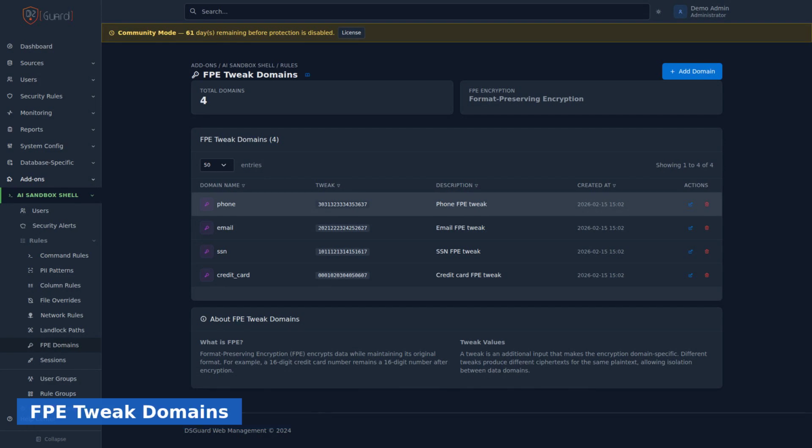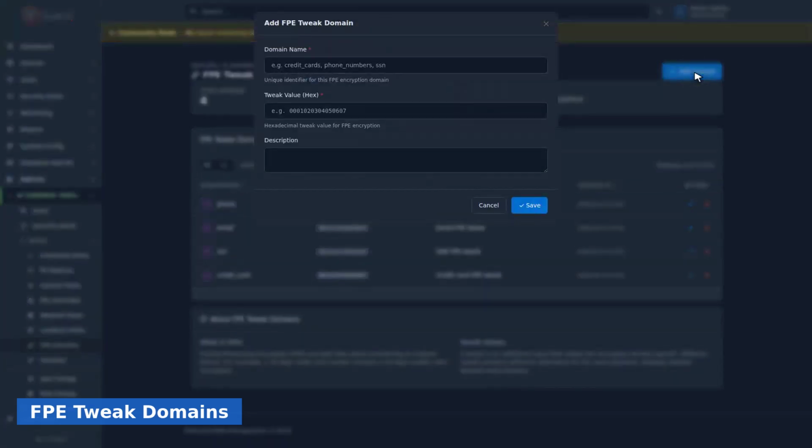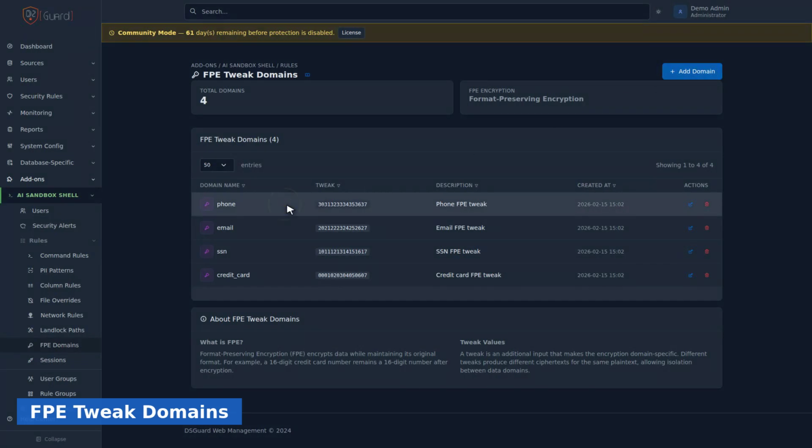FPE domains hold the tweak values for format-preserving encryption. Each domain uses its own tweak, so the same value masks differently across contexts while keeping its original format. This is the key to consistent, reversible column masking.